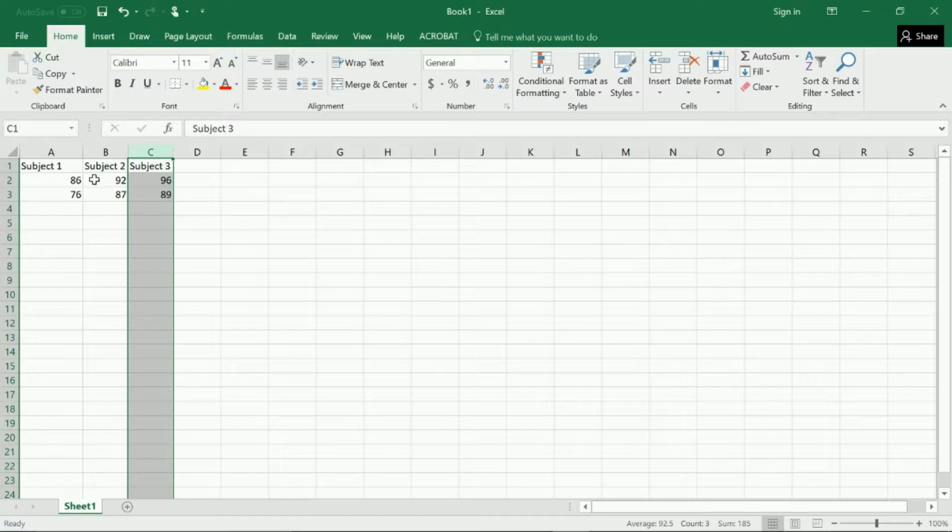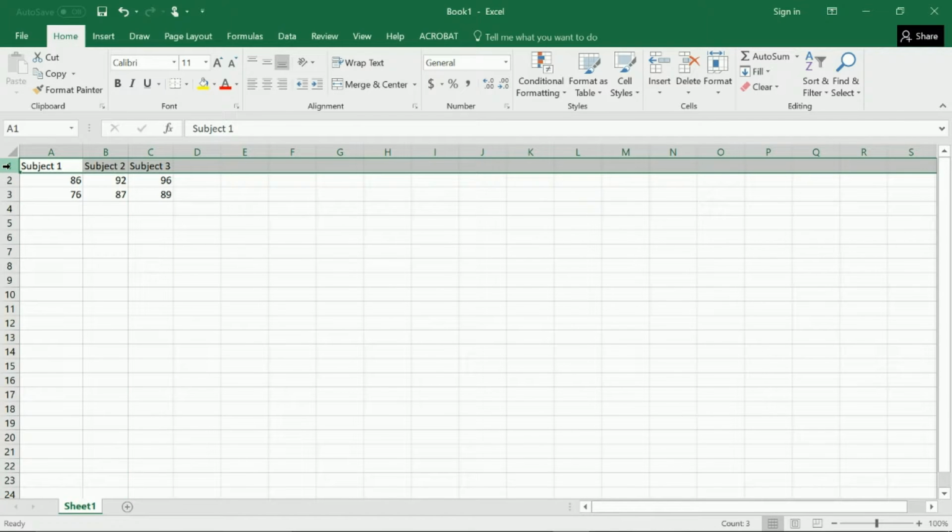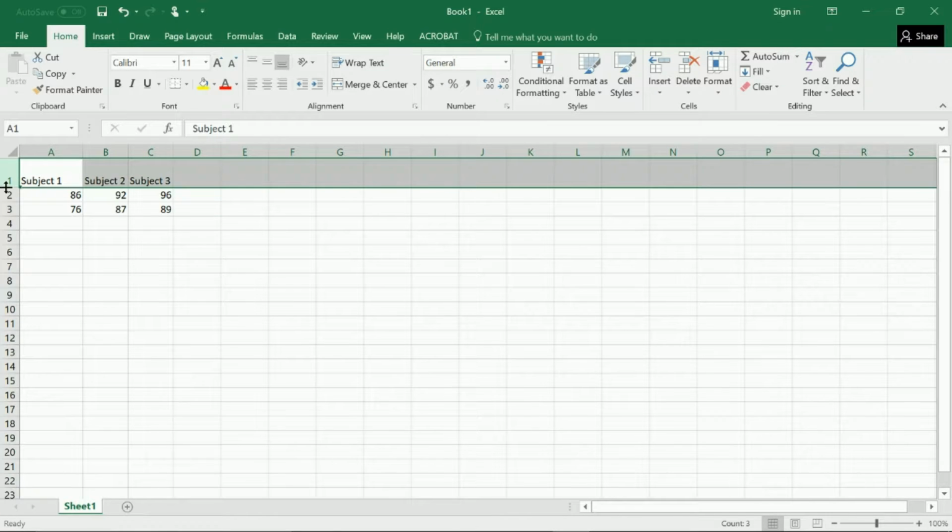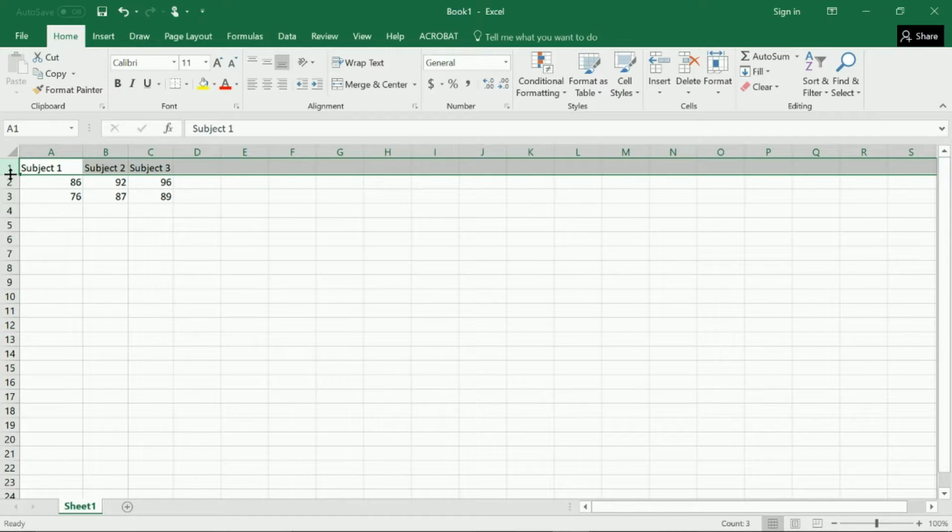Select a row, click between the two numbers and drag it down or up to decrease or increase the height. If you double click it, it will auto fit similar to the columns.